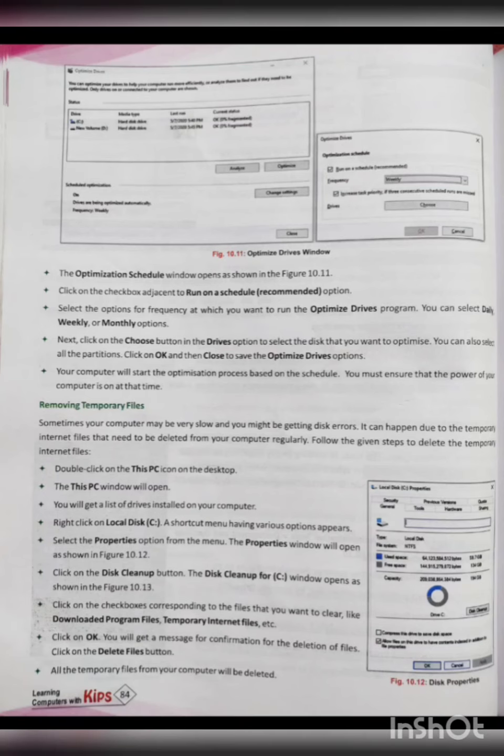Next what we have to do, we have to click on the disk cleanup button. The disk cleanup for C window opens as shown in that figure. Next we have to click on the check boxes corresponding to the files that we want to clear, like downloaded program files, temporary internet files, etc. After selecting the corresponding files, we have to click on the OK button. After clicking on the OK button, we will get a message for confirming the deletion of files. If we click on the delete files button, all the temporary files of our computer will be deleted.